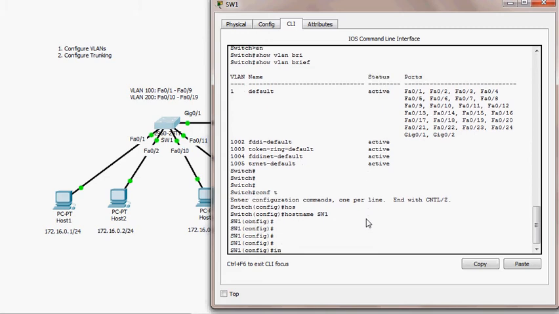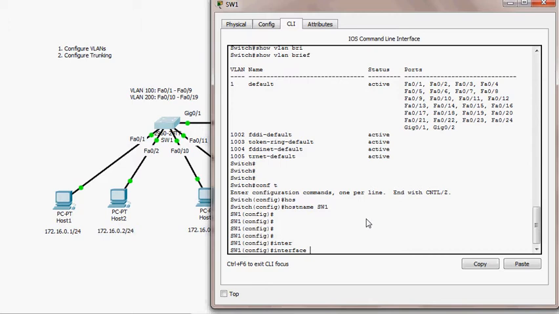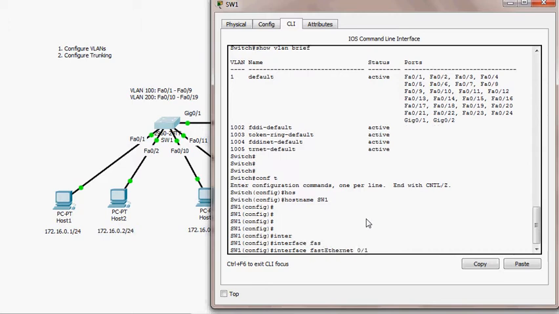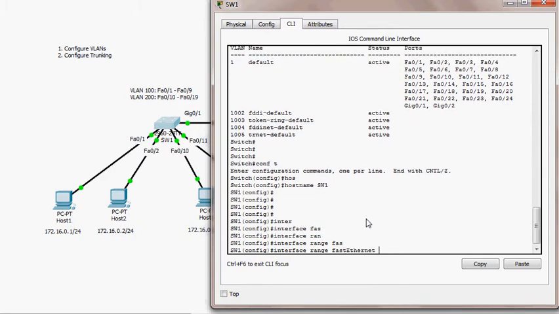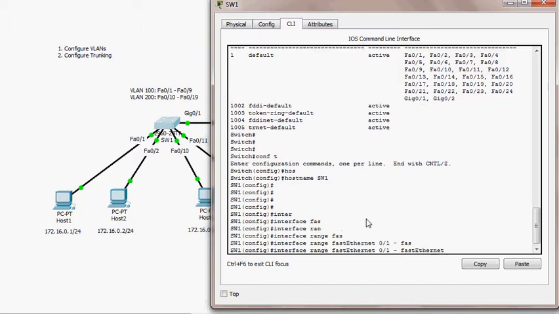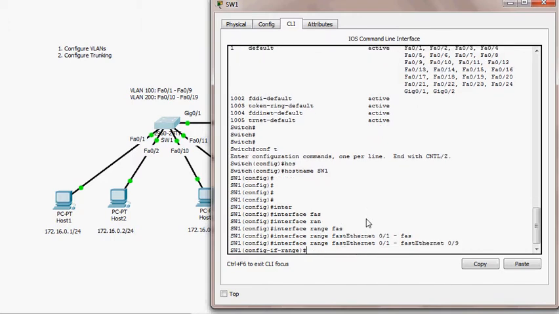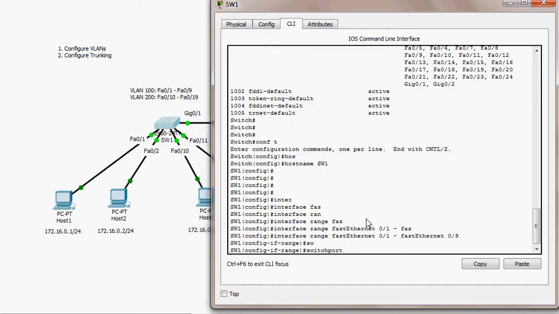And then what I do, I can do this interface fast Ethernet 0/1, and I will just describe the range of interfaces from fast Ethernet 0/1 up to fast Ethernet 0/9. Okay, so all this range of interfaces, they will all be configured to be on the same VLAN. But before I do that, I have to configure these ports as access ports, which means that the ports are going to be connected to end devices like computers, printers, etc.